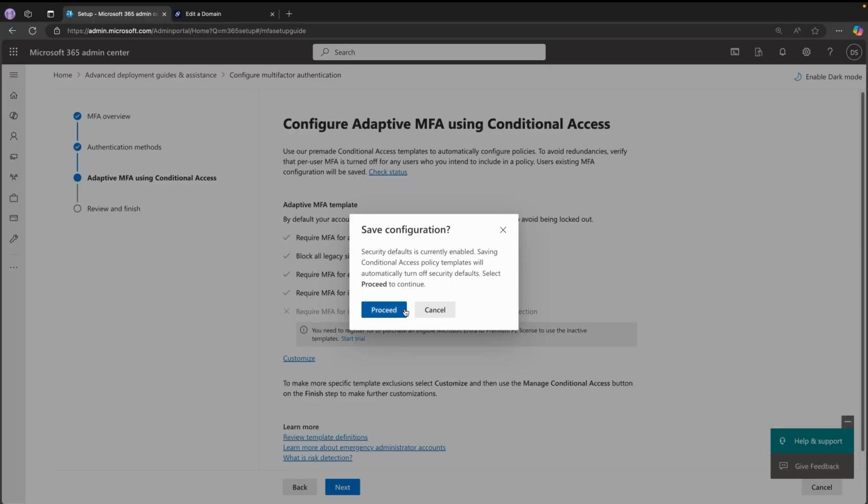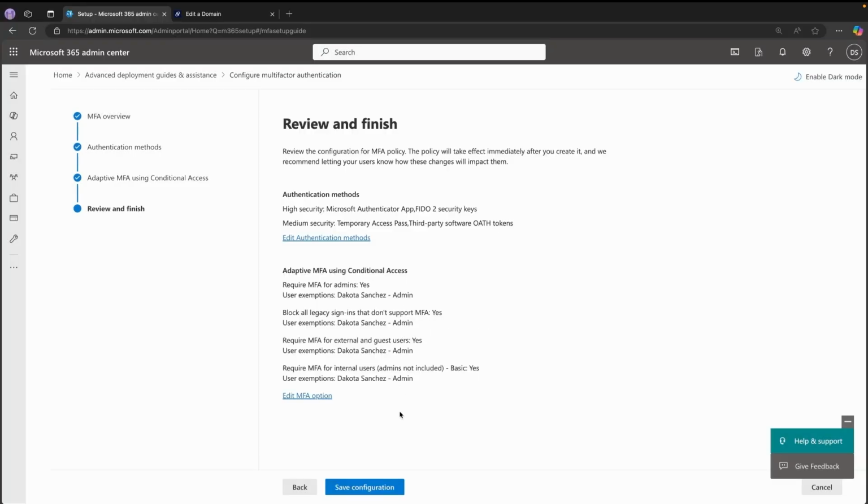So we do need to turn off security defaults in order to use conditional access, and that's a good thing. So we'll proceed. Now that we've chosen to proceed, you can see we're at the review and finish section, but it's still wanting us to check one thing before we move forward. We have the authentication methods that we've assigned to it: high security with the Microsoft Authenticator app and FIDO2 security keys. And in medium security, we have the temporary access pass and third-party OATH tokens.